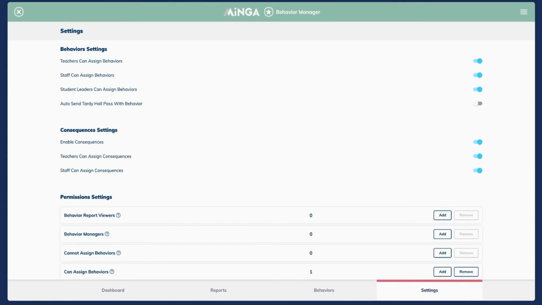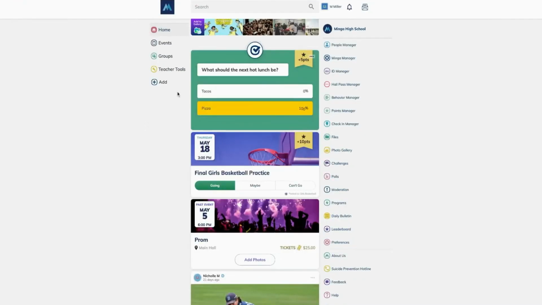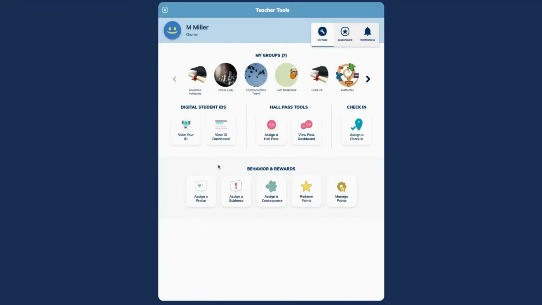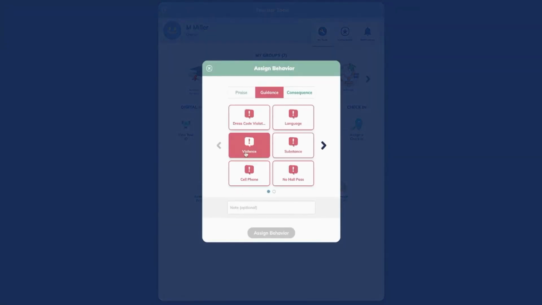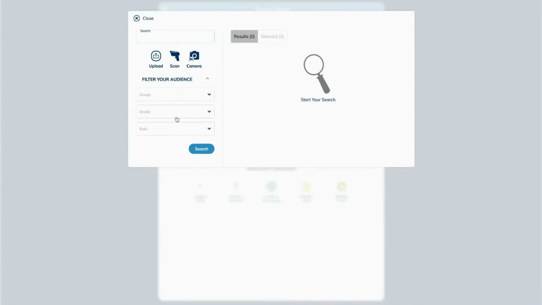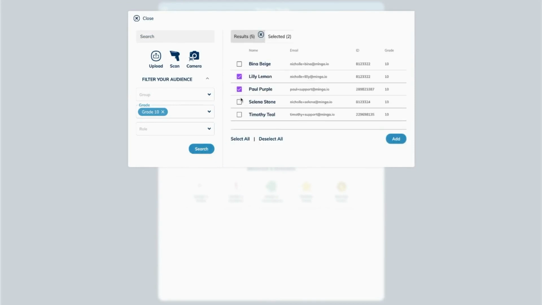Now that everything is set up, you're ready to send praise or guidance behaviors to your students. Simply go to Teacher Tools, navigate to the Behaviors and Rewards section, and click on Assign a Praise or Assign a Guidance. Choose the behavior type, add a note if necessary. Then scan the ID, search for the student manually or by filter, and select them. Click Add to assign the behavior.